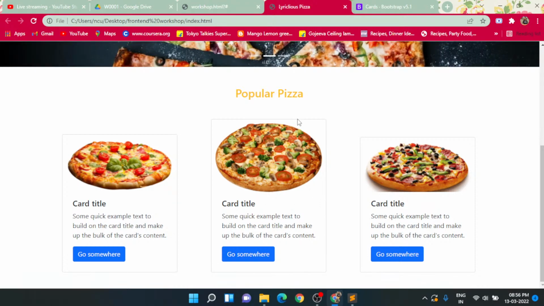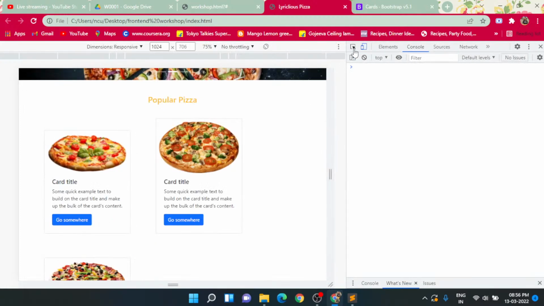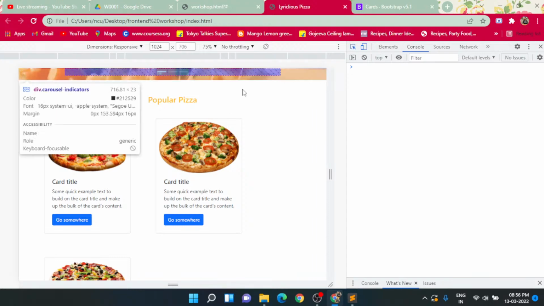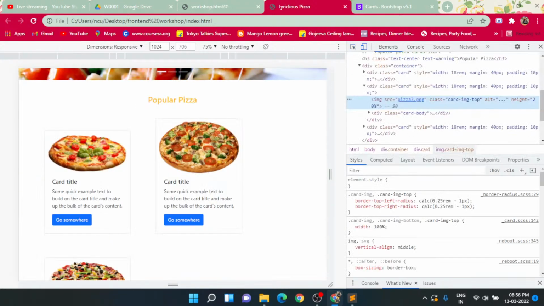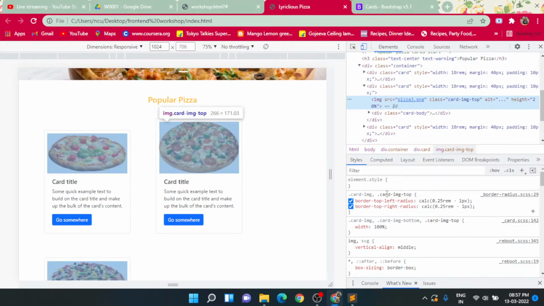So again I'm going to inspect, Control Shift I, and now I'm going to check the height of this image. Just click on this cursor, take the pointer, click on this image, and now here it will be showing everything about this image. See here, the height is 171 pixel something.